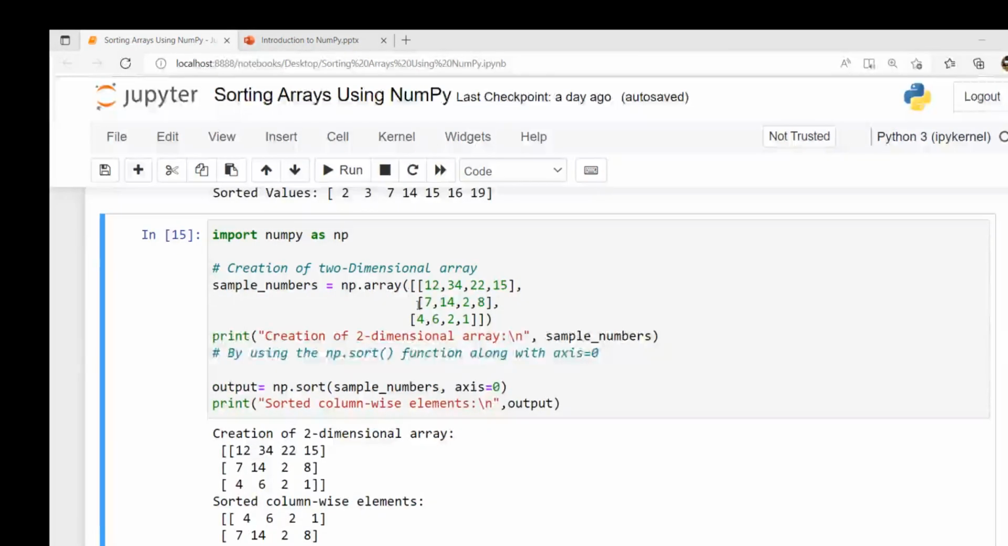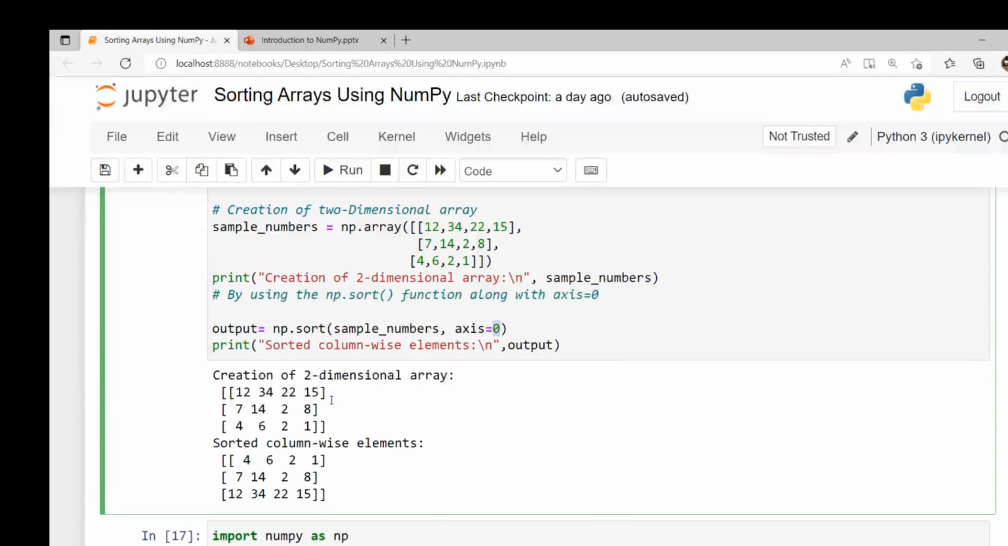In the next example, we have created a two-dimensional array, and now we have to sort the elements column wise. For this, first we have created an array by using the np.array function. After creating an array, we use the np.sort function, and within this function we have assigned the input array, that is sample numbers, along with the axis parameter, and set the value 0. After executing this code, it will sort the elements column wise.